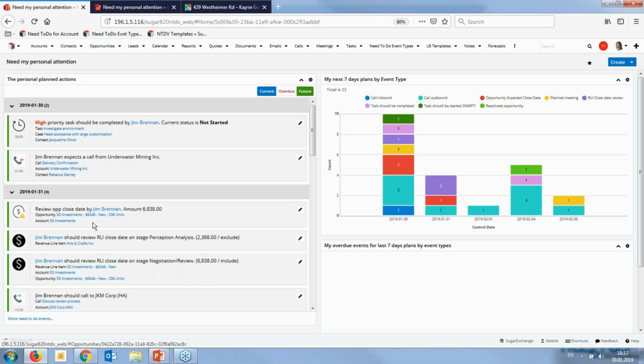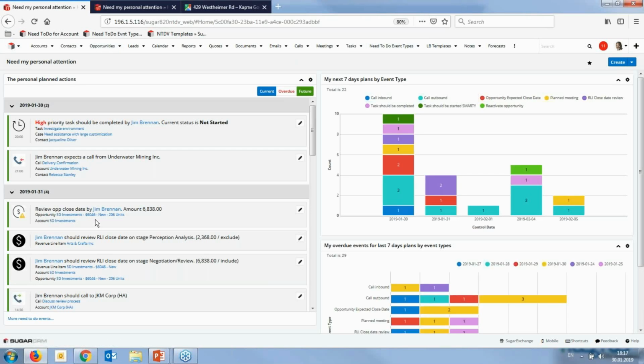And when I'm just changing the value of the date, for example, the date that is suggested or considered as overdue date, the system automatically will recalculate and change the need to do event accordingly, postponing the control of this date onto the next period.